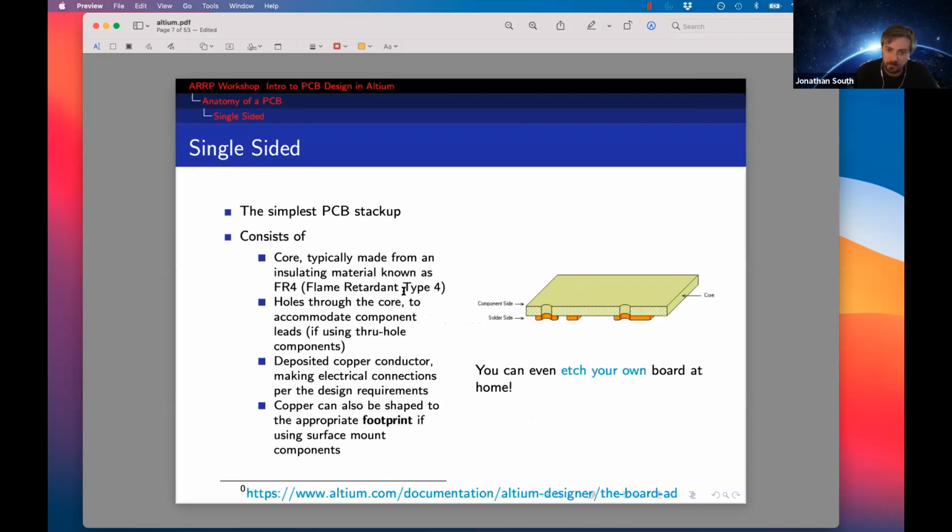Typically, it's some sort of dielectric material, commonly referred to as FR4, which stands for flame retardant 4. So this is the core here, the big plane. There can be holes through that core to accommodate through-hole components. And then on one side of that insulating substrate, we've got some copper conductor which is deposited on there, and that's what makes the electrical connections. So basically little wires stuck onto the FR4.